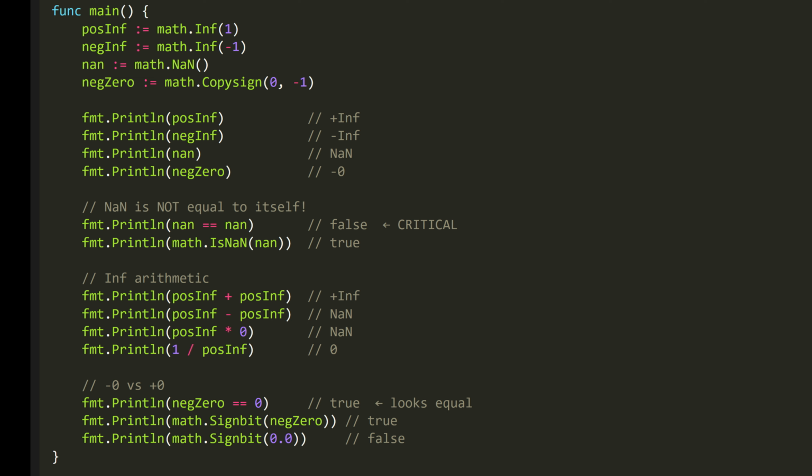Infinity values follow special arithmetic rules. For example, positive infinity plus positive infinity is still infinity, but positive infinity minus positive infinity becomes NaN. Go also supports -0. -0 looks equal to 0 when you compare them, but it has a different sign bit, which you can detect using Signbit.